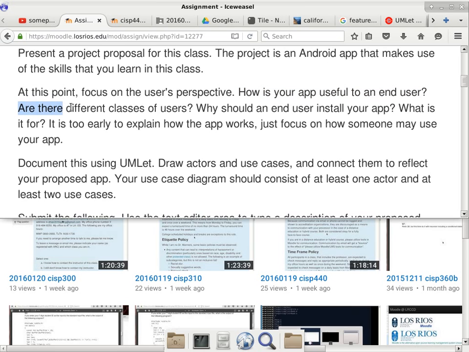You want to think about how many classes or classifications of users are related to your app. Most apps only have one classification, the usual end user. But you might have an app that requires multiple users. For instance, I'm thinking about this because of my own children, an app that does a planner, an electronic planner for elementary or middle school students.